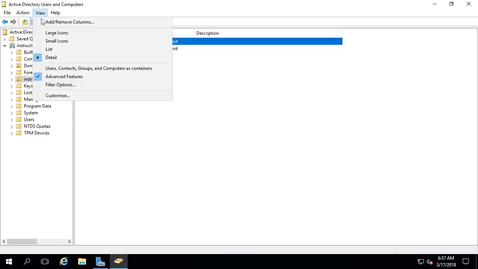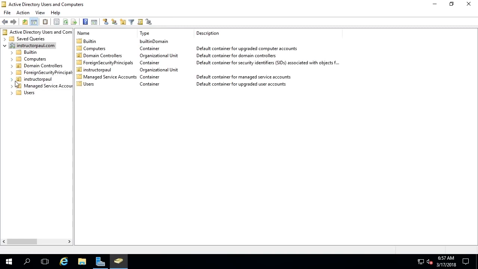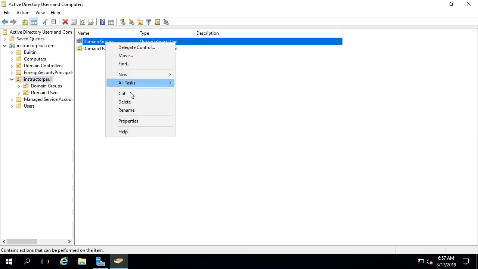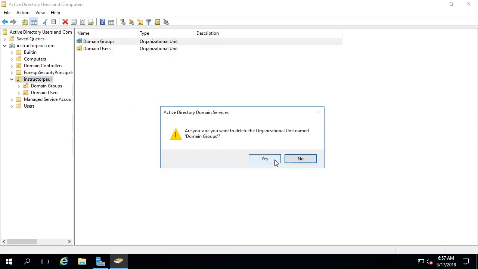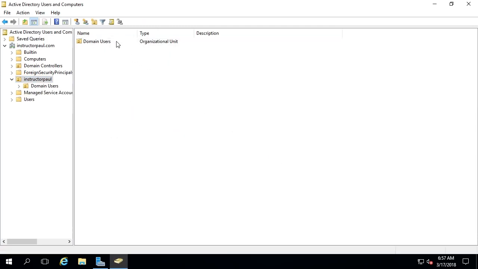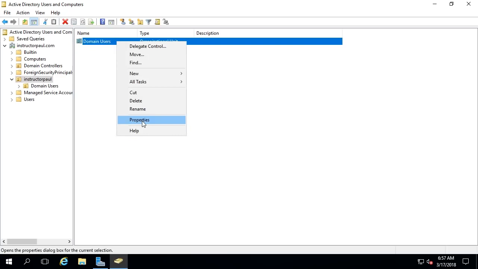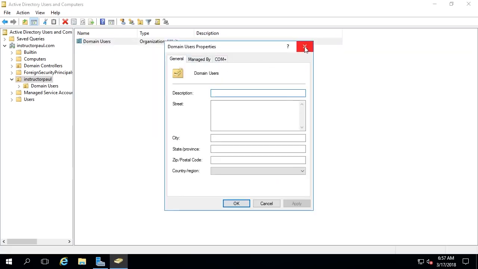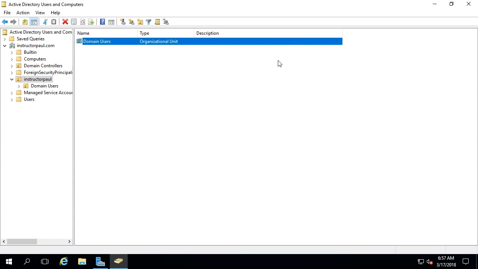Actually, let's turn off advanced features just to make things less complicated. Let's go back to Instructor Paul, right click on domain groups, choose delete, say yes, and it has been deleted. Now, just as a demonstration, if I go into properties of domain users, we can't see that Object tab. It's only visible if you enable advanced features.